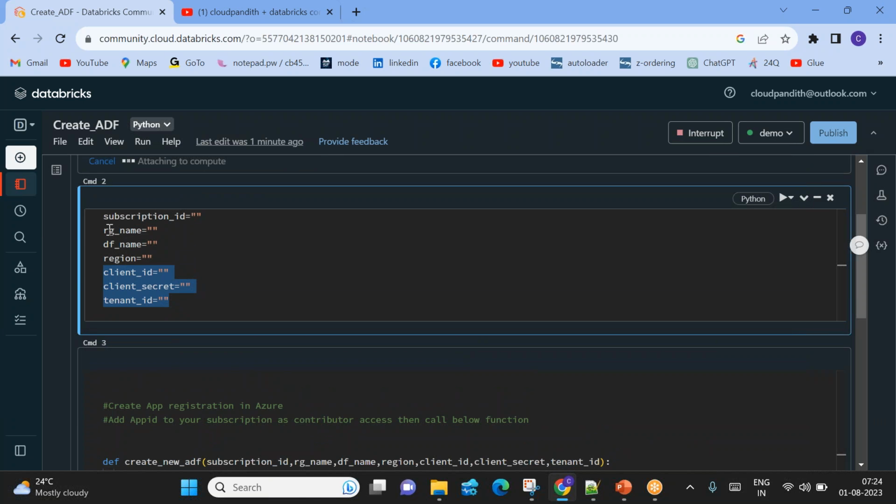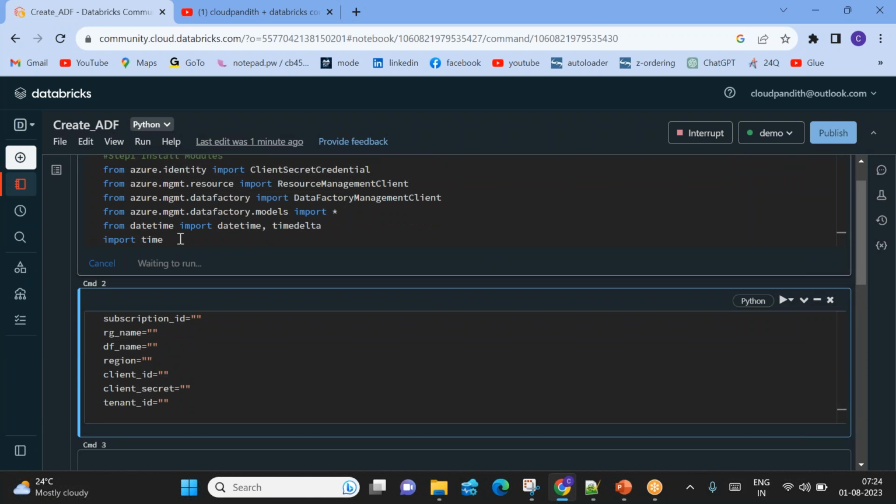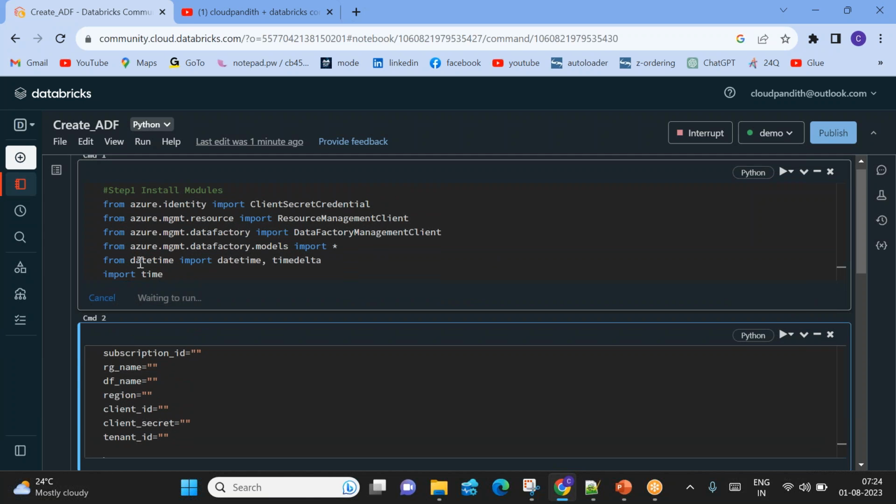Then we will use this particular RG name, resource group name, and subscription ID to create the resource group. Then we will use this resource group, this particular data factory name and region to create the data factory. So we will see, but these 6 parameter values we need to get. I'll show you how to get them. First, you see step 1, we are doing this, right?